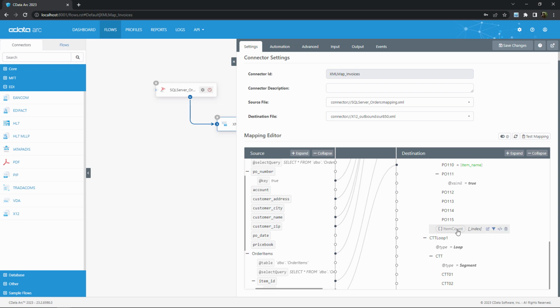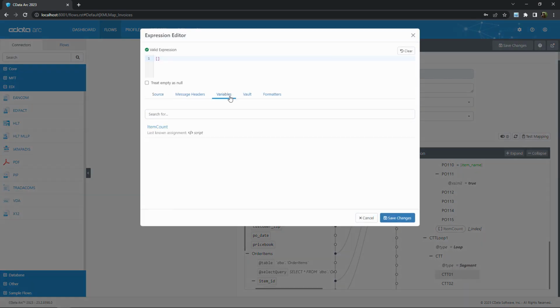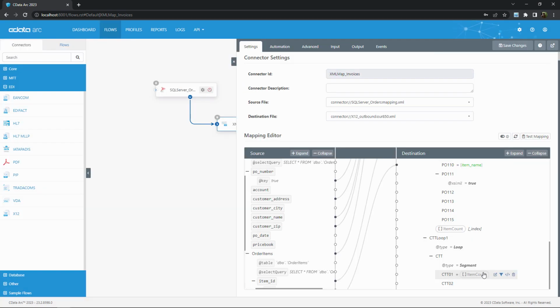Now that I've set the value of my variable, I can simply reference that variable in the CTT segment. In the expression editor for CTT01, I can use the Variable tab to choose the variable that I just defined. And with that, I can be assured that the total number of line items will be present here in CTT01 after being calculated earlier in the mapping.